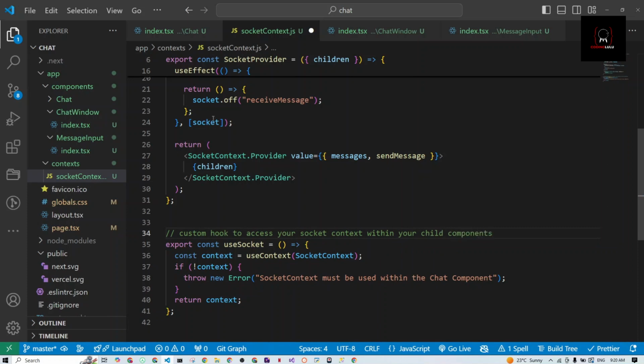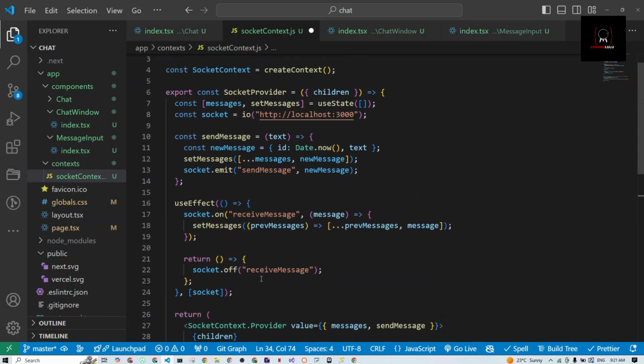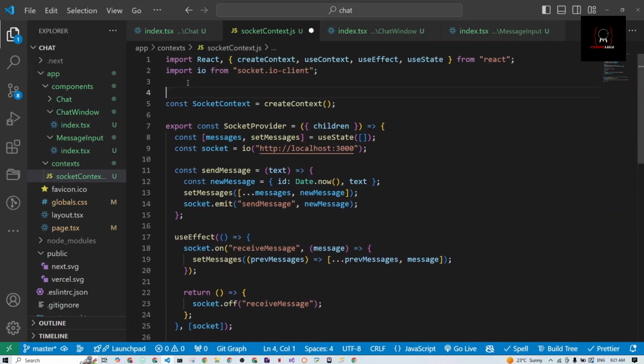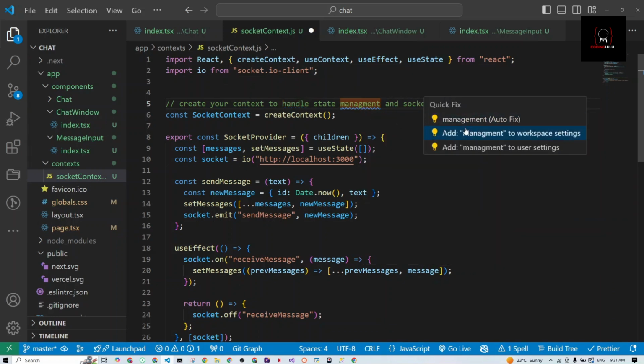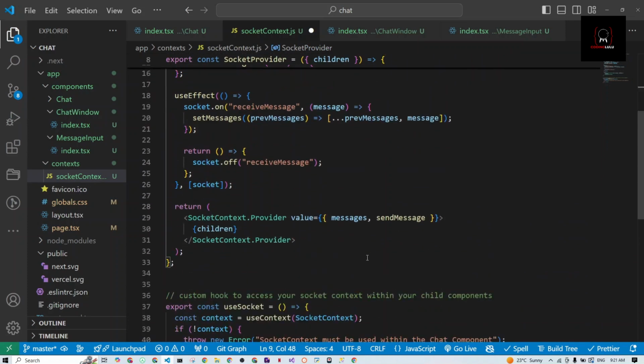Okay, so it helps you keep track of the changes we are doing. And here we created your context to handle state management and sockets. And I'll just fix my spellings, handle and management. Great, okay. So I hope this makes sense.